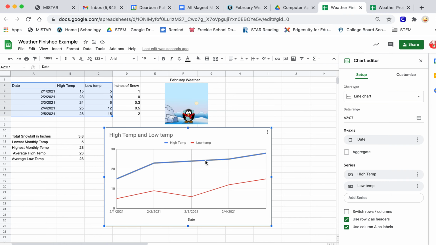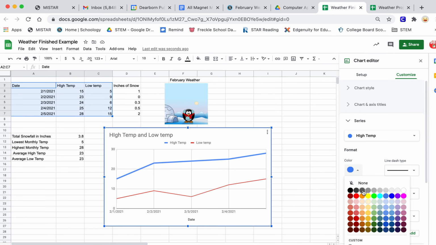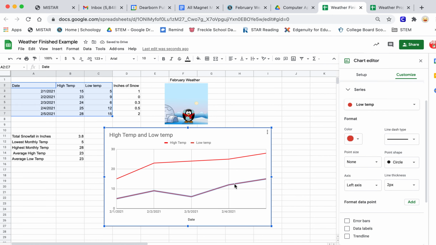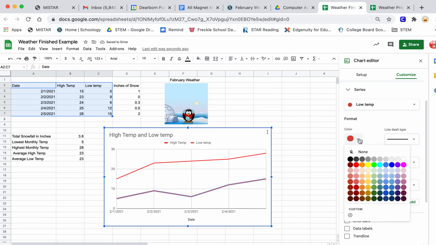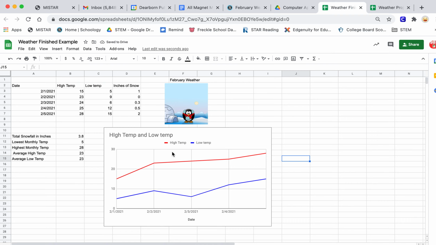What you do is you just click right on the line. So this is the high temperature line. And then come over here and choose the color red. And then same thing for this one. So we'll select that one and we're going to change the color to blue. There's a bunch of different blues. We'll make that blue over there. So now we have the high temperatures in red and the low temperatures in blue.